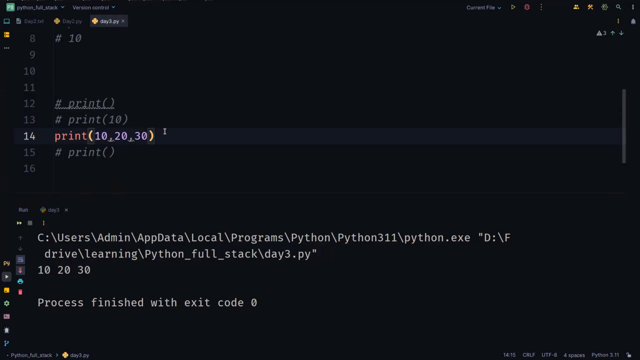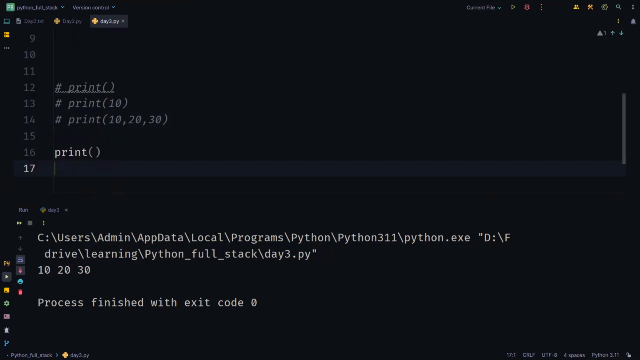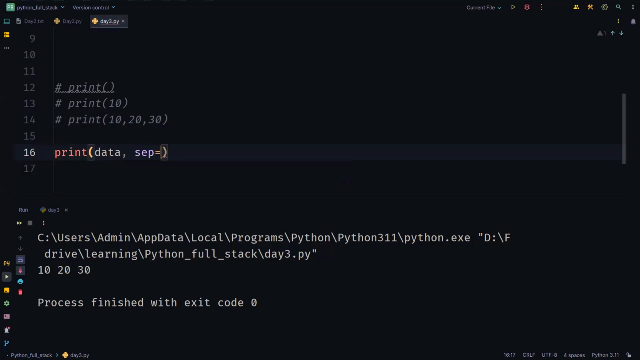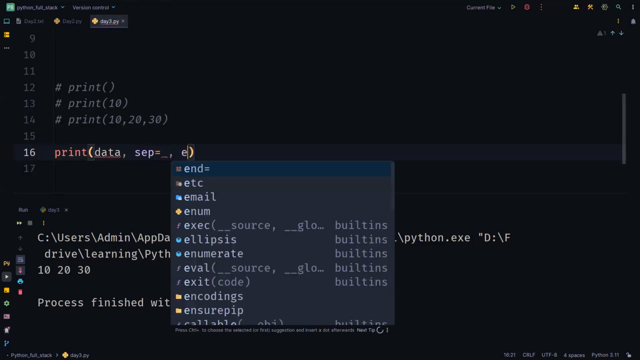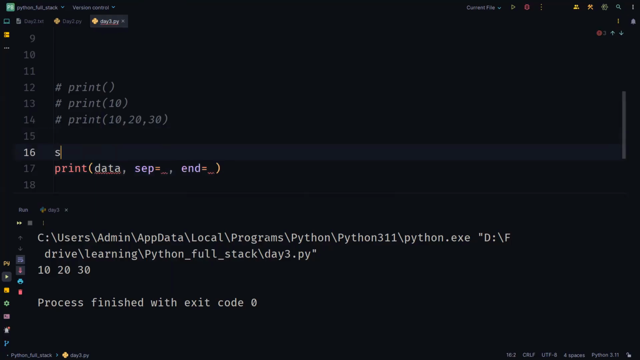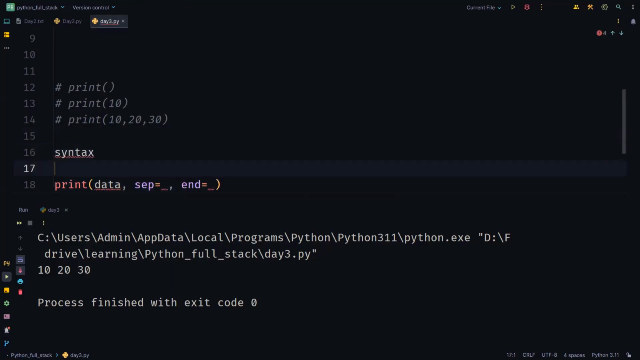So next, by default, you might think that I'm just using a print statement. By default, this print statement is taking three things. First, what is it taking? Data. Second, separator. Third thing, end. So this is the syntax of a print statement.